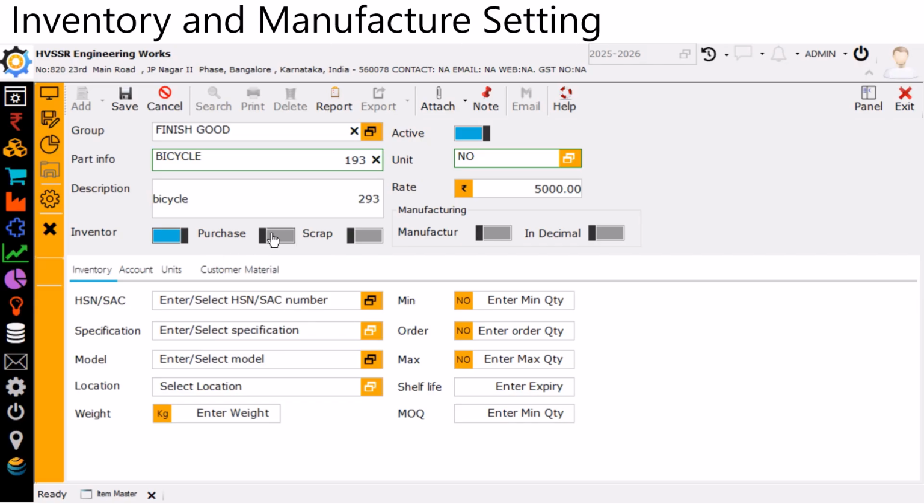If purchasing is checked, that means the system will identify this as a part we'll be using in purchase-related transactions. If scrap is checked, then this part is considered in the scrap category. Note: if it's scrap, you must provide an initial inventory rate.